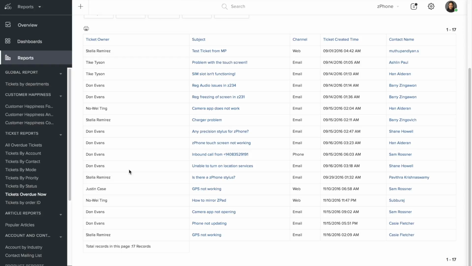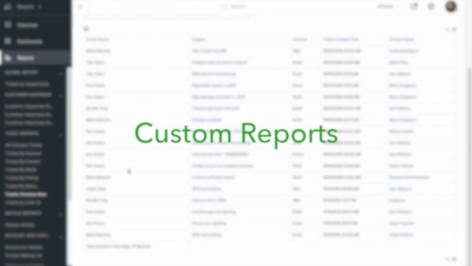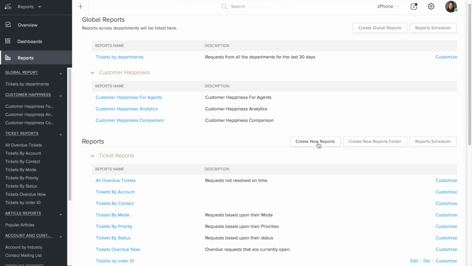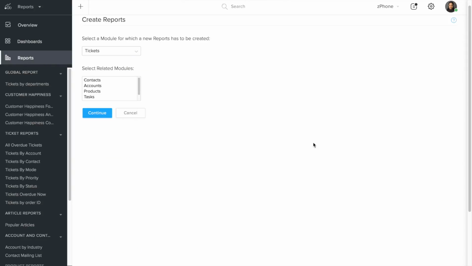Well, what if you want to see some data which none of these built-in reports provide? No worries there, because Zoho Desk has a feature that lets you create your own reports. Just open up the home screen in Reports and click on this Create New Reports button. Choose the modules here. Let's say we want to track the number of good ratings that each agent has received. So for that, we'll choose the Tickets and the Contacts modules here.